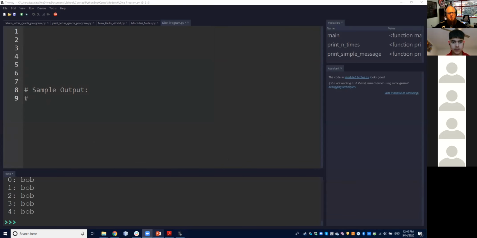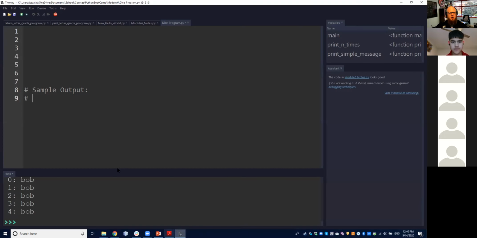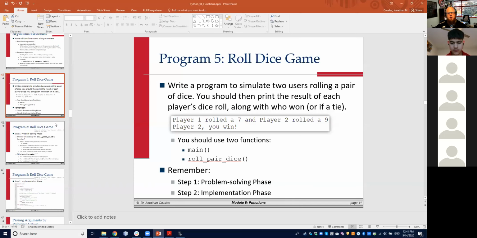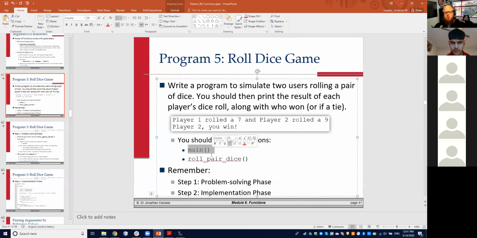What should the sample output be? Player 1 rolled a 7 and player 2 rolled a 9. Okay, so player 1 rolled a 7 and player 2 rolled a 9. Player 2, you win. Okay, or player 1, you win, or it's a tie. So I'd like you to write 2 functions, a main function that's going to control the working of the program. It's going to control calling this roll pair dice function.